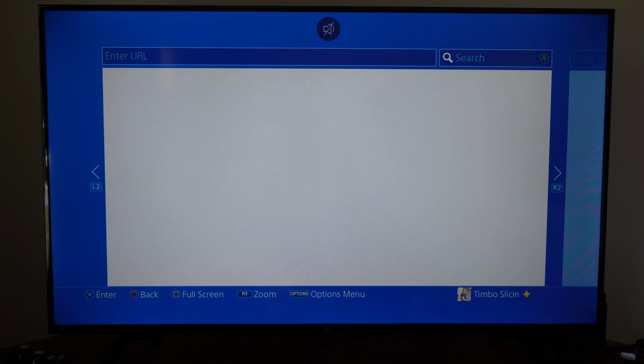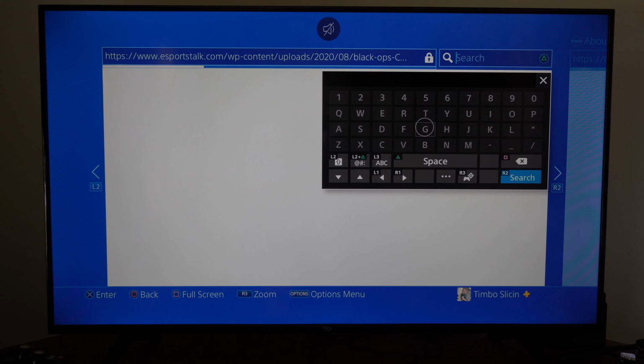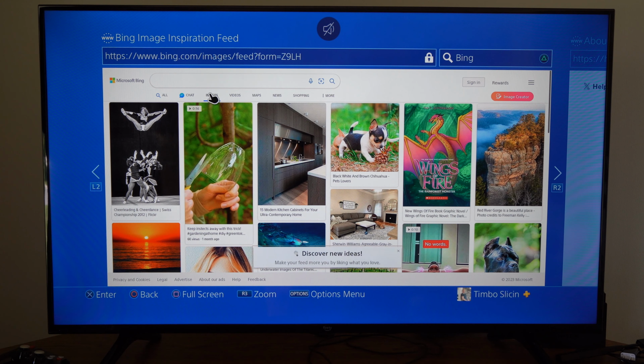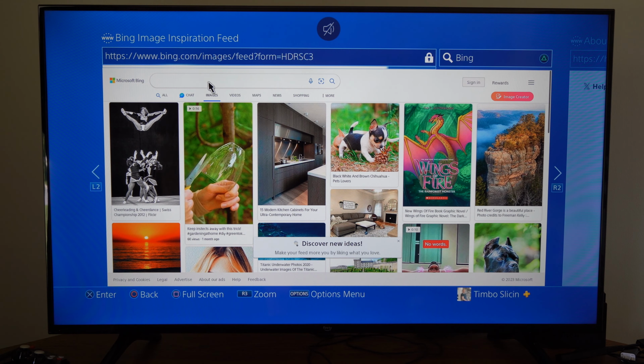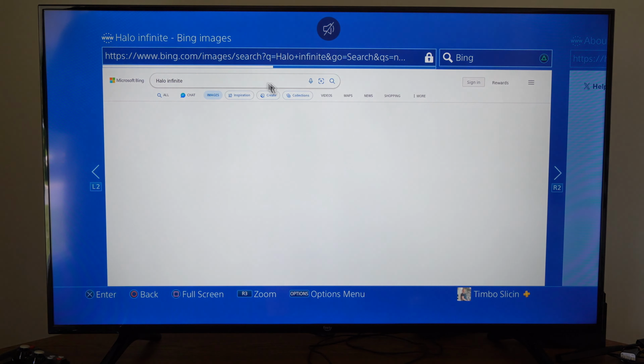Now we're going to want to go to Bing.com or Google.com. I think I like Bing the most, so I'm going to go to Triangle and search and just type in Bing. Now let's go on over to Images on Bing and then type something in. So let's type in Halo Infinite. Halo Infinite, press R2 and done.